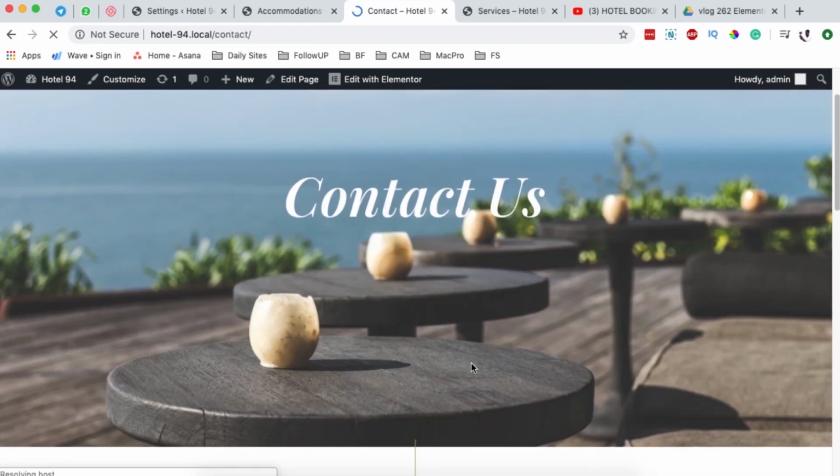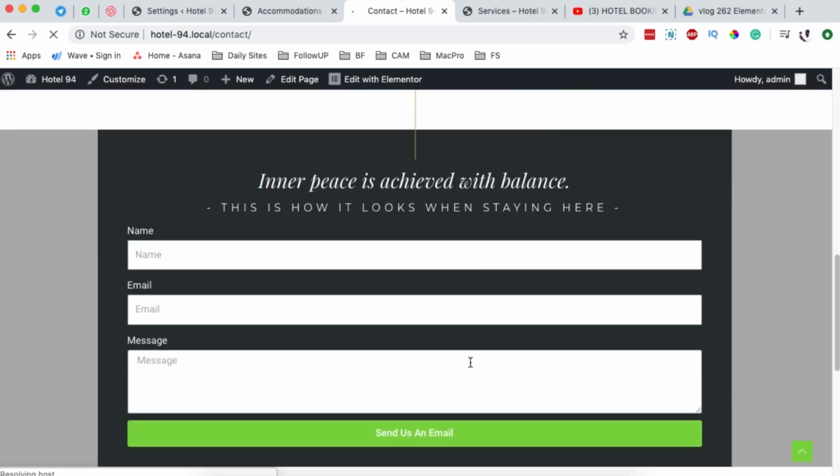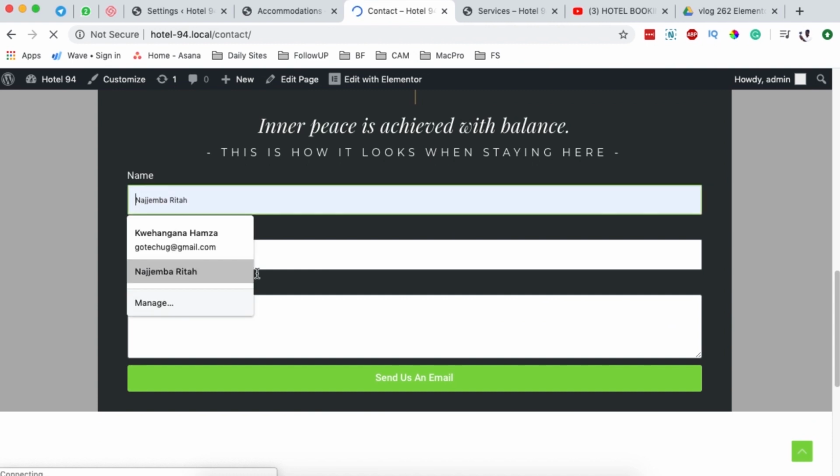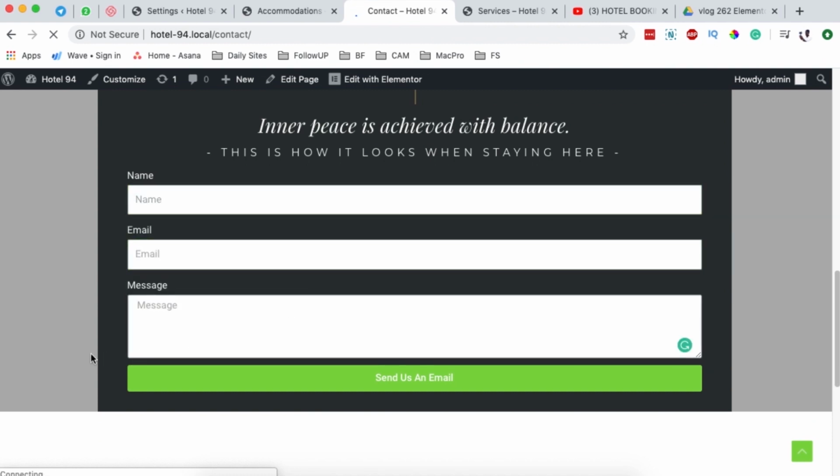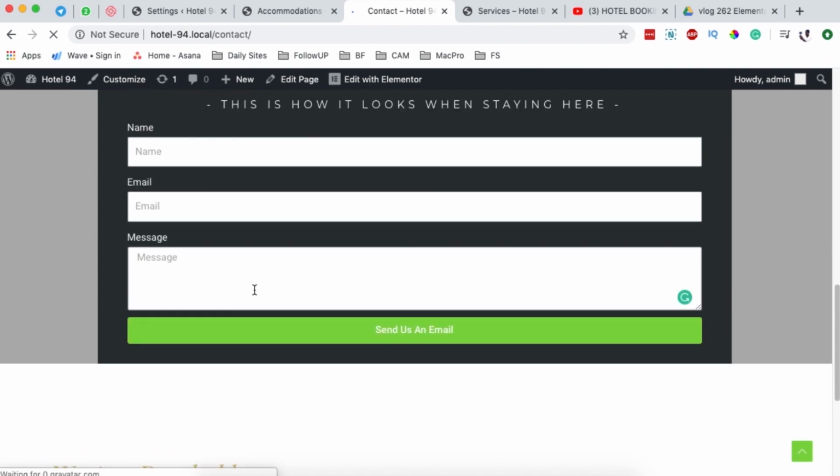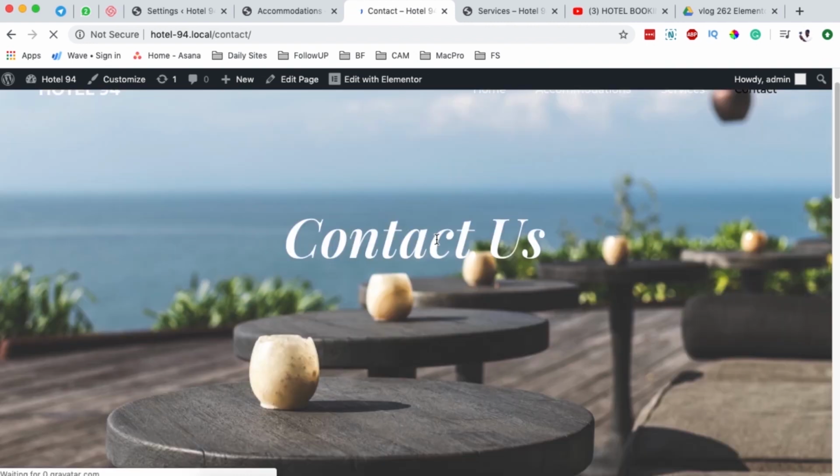And lastly, I'll show you how to create a contact form page just like this over here, so that your website visitors can easily reach out to you and ask you any questions, which you can then respond to through an email.